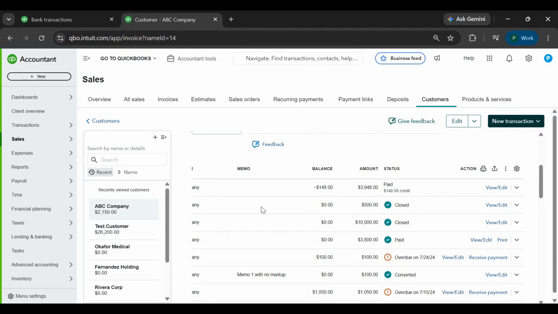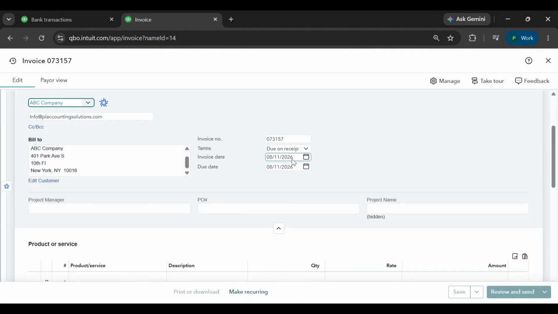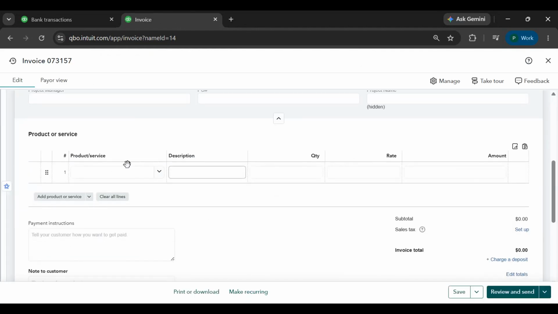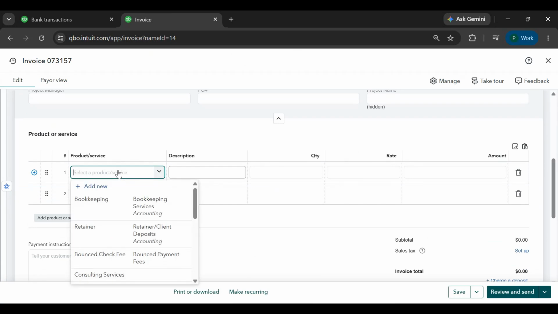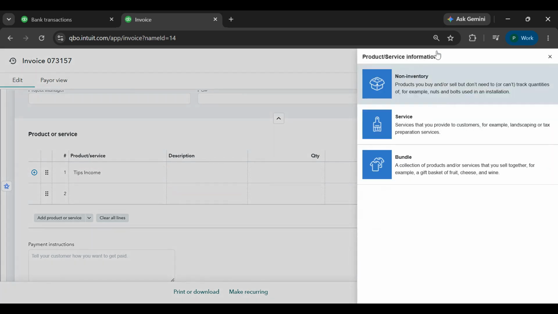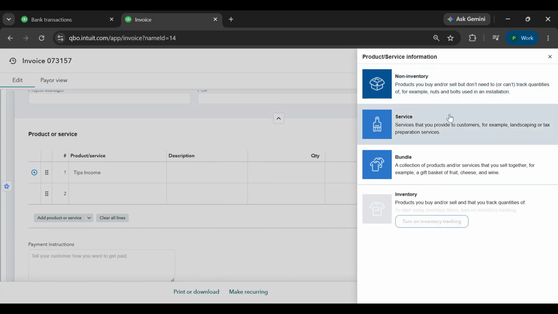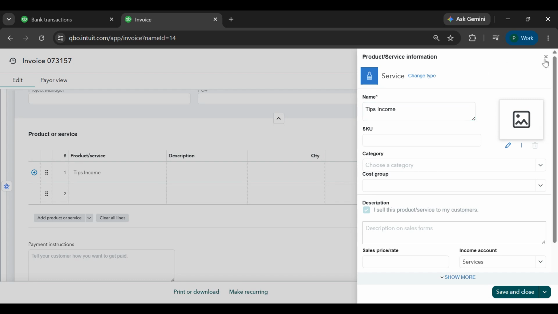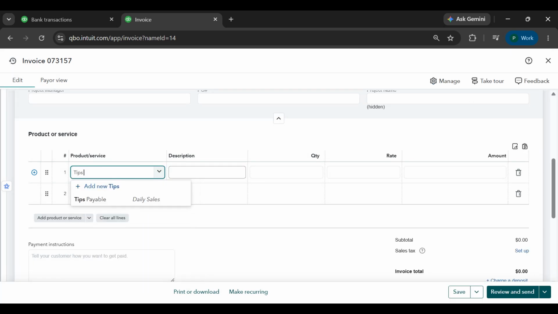We're going to do an invoice here. Say ABC company. Payment date is 8/11. So that's the date. I'm going to create a tip account. Okay. So I'm going to create a tips income. Okay, I'll create a new product or service actually. So I'll create this as a service item. So I'll create a new item called tips income.